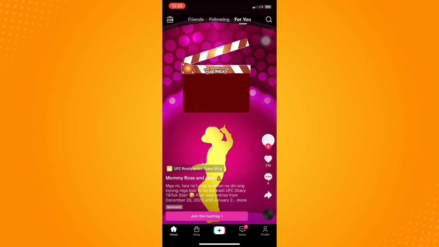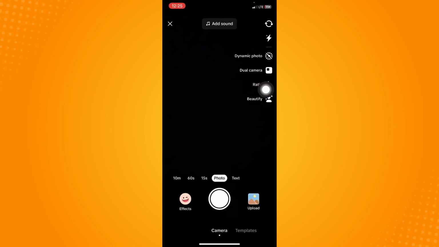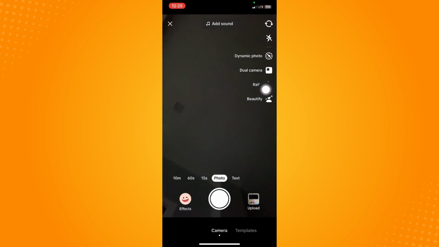Now on the bottom part, you'll see five different options. You will see home, shop, the create content icon, the inbox, and then your profile. So click on the create icon, create content here, and it will lead you to your camera section. Right now, let's just put it back.